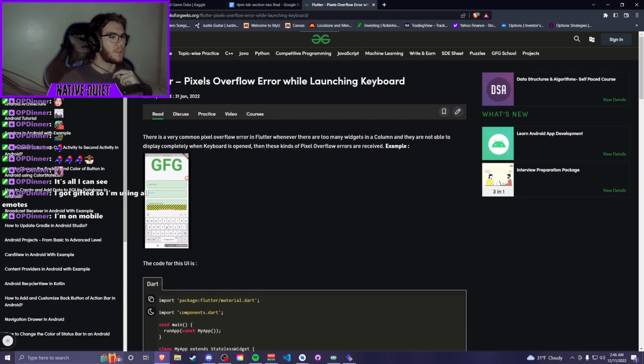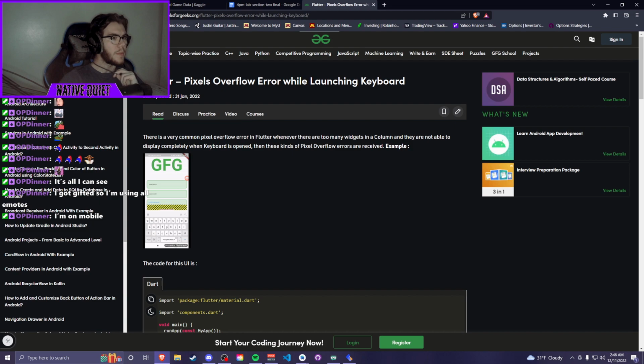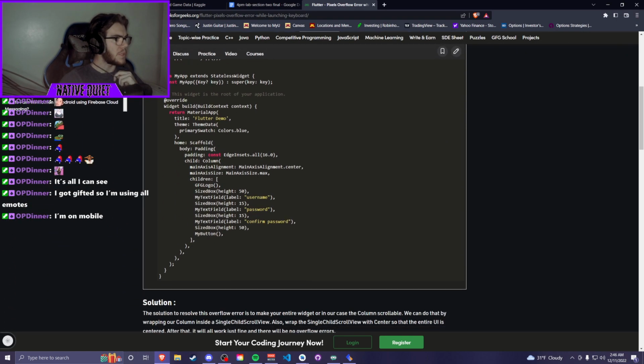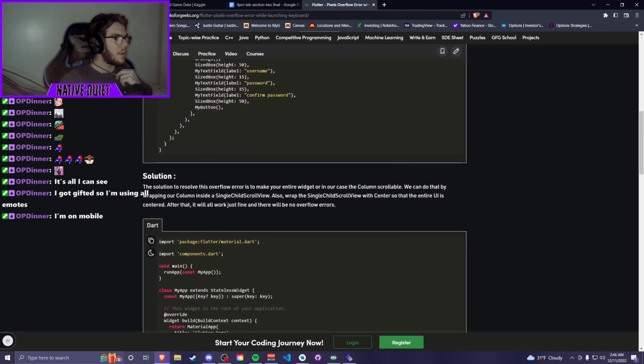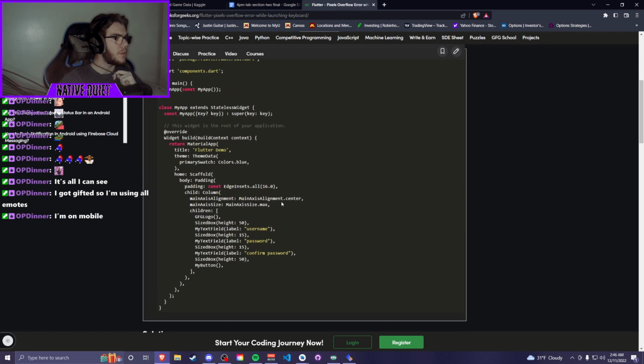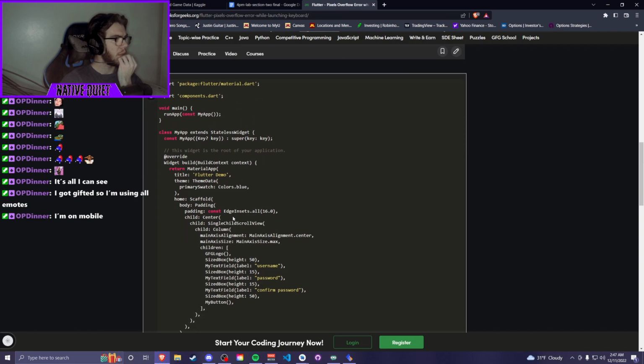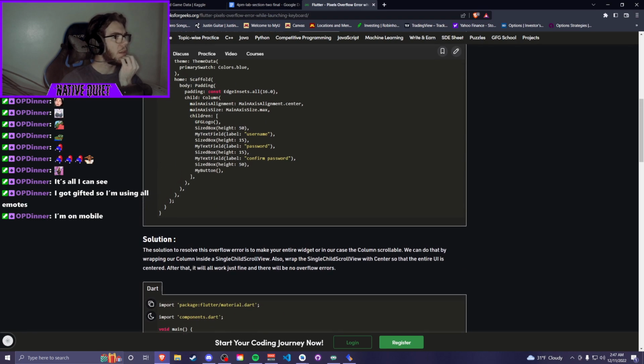Yeah, there are too many widgets in a column when they are not able to display completely when the keyboard is opened. Yeah, that's exactly what's happening to me. Just make your entire widget, in our case, the column scrollable. Okay, so right now they have it built. Oh, just scaffold. Okay, should I have it built as... Oh, wait. Yep. Scaffold.